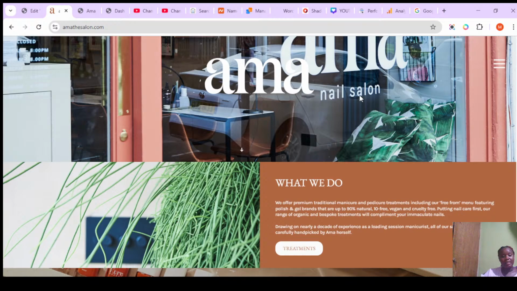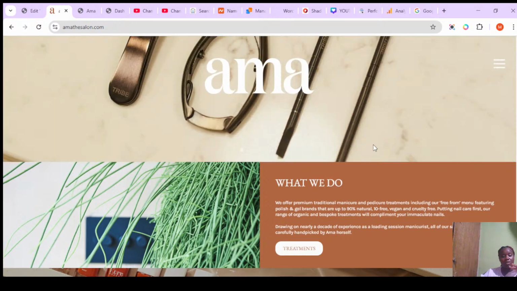Next section is what they call what we do. Now, when designing your website, you should understand that there is hierarchy in designing your website. Don't just showcase your products or your service and expect your customers to understand.